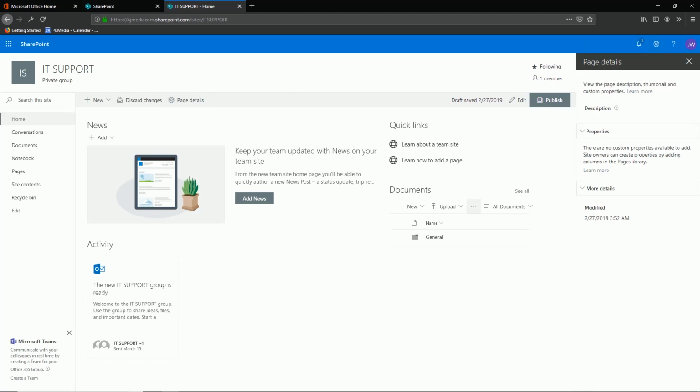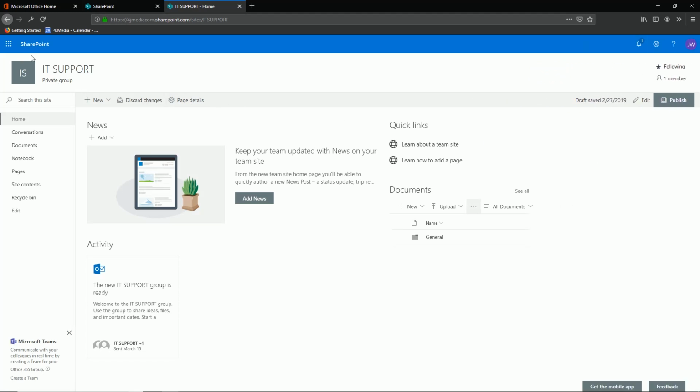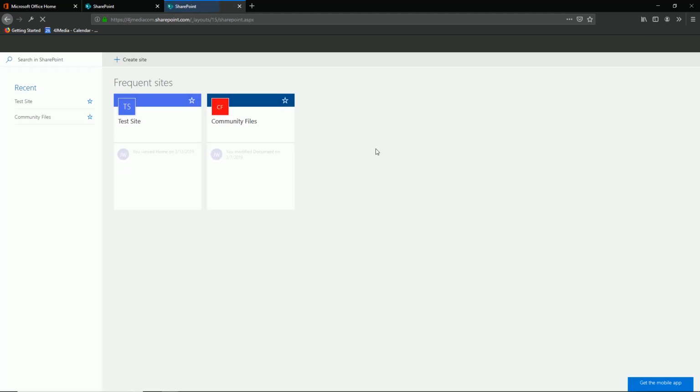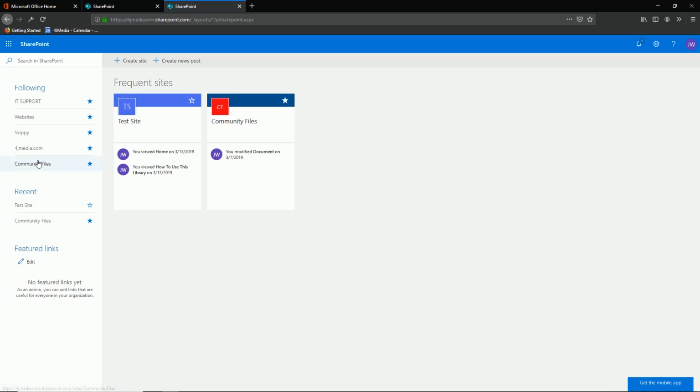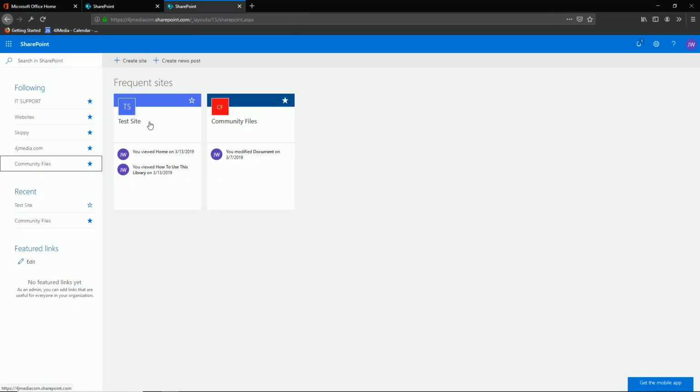Close that. Let's go back to SharePoint. Let's start back at the beginning. There we go. Now, if you see here, we have the test site and we have the community files. So let's go to community files real quick. It was not found. Okay. Let's go to test site.